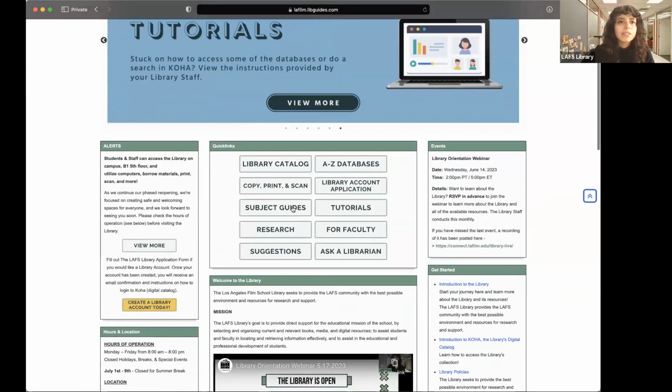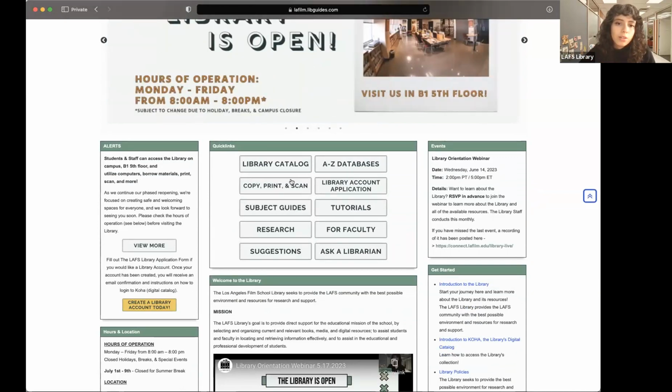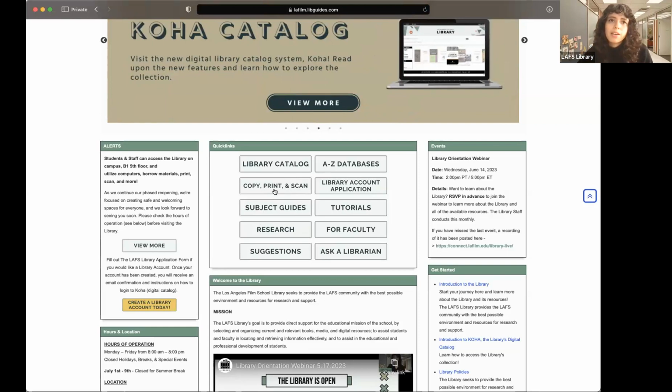Next, we have added some quick links to help guide you through the site a lot easier, especially if you're planning to create a library account, access some of our subject guides, copy, print, scan. If you're here at the library, you need to install that. You can go ahead and click those.